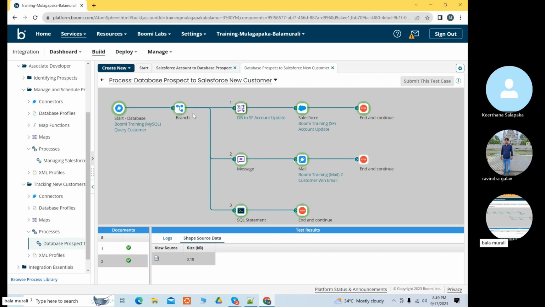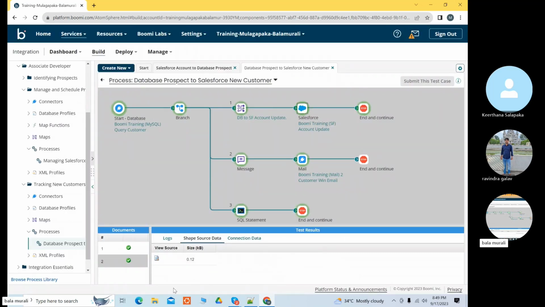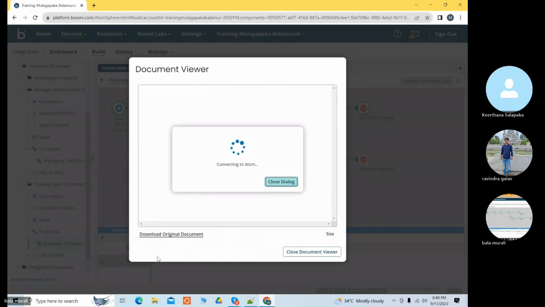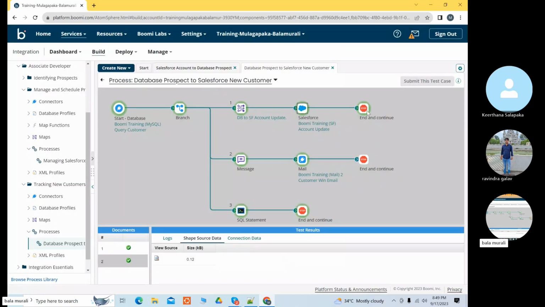With a branch, the same incoming data is split into three paths. In the first condition, you have to send it to Salesforce, which accepts XML format. We are getting the input in DB format, so we use the map shape to convert from DB to XML. The input is the database, and the output we get is in XML format. So the first condition is satisfied. For the second condition, whatever new customers there are, you have to get them to your mail.